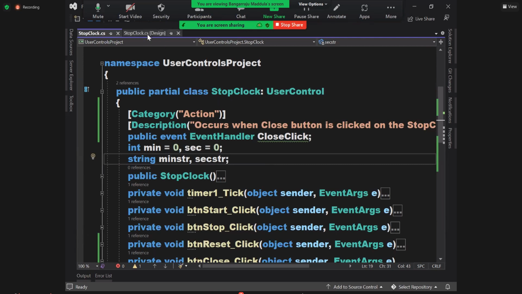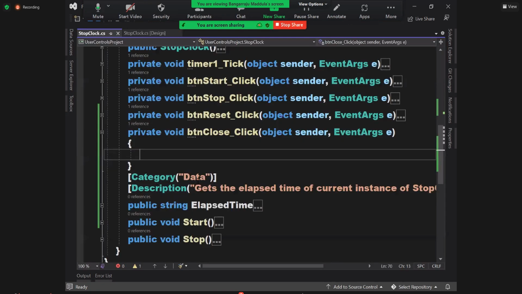And observe, in the close, you did not write any code at all. That is left empty only. Now, when you run that, why will that code execute in close? Why not in reset? Is the point clearer or not?